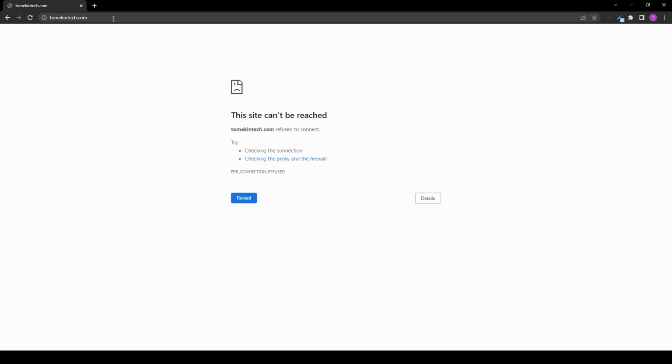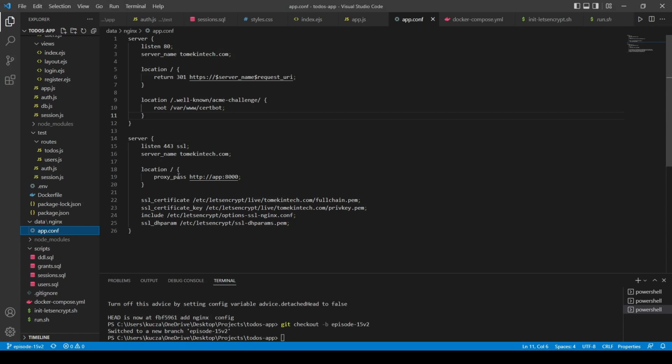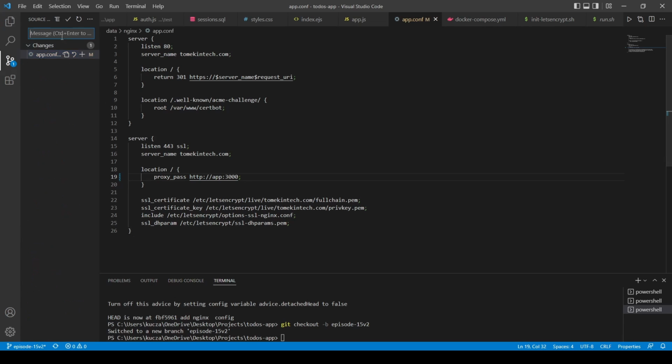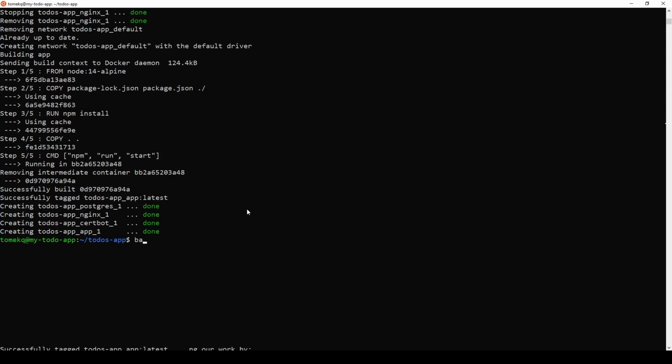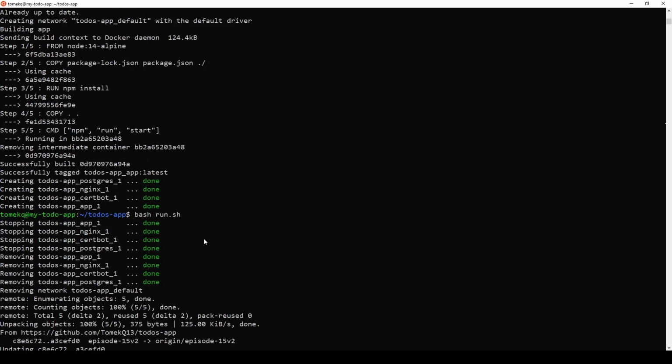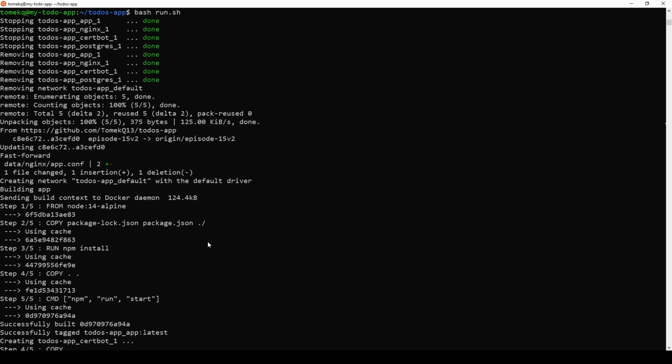And currently our website does not run, and I think the reason for this is, if we go in here, we can see in the nginx configuration that here we have the port 8000, while our application is running on port 3000. Okay, I will publish the changes here, and then I will go into our server. I will just say bash run.sh. That's for it to be finished.